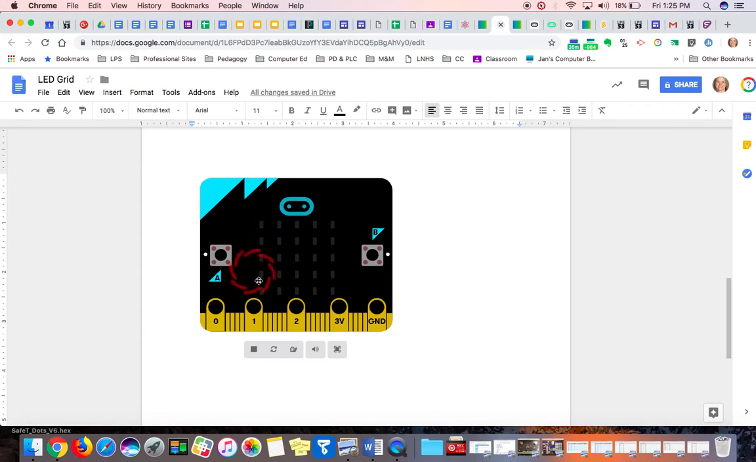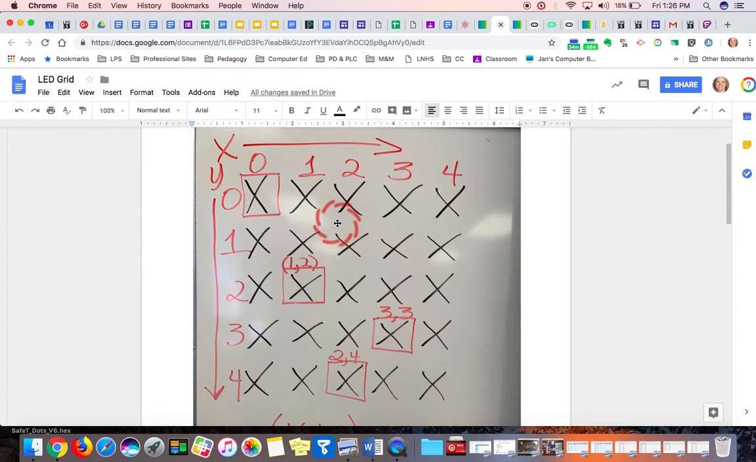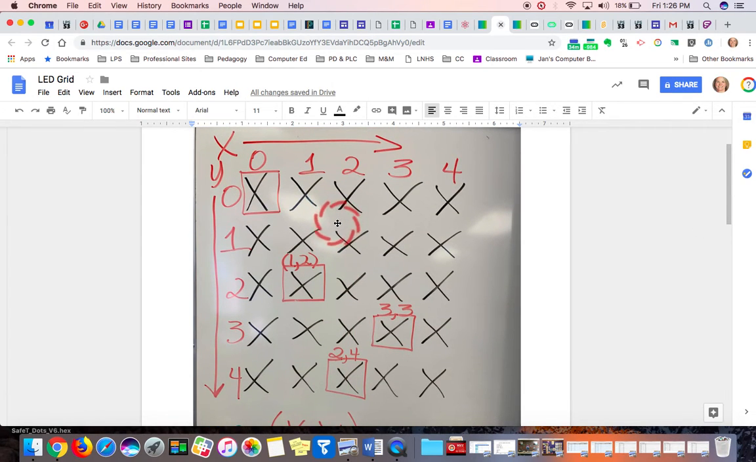So here's your microbit, and this represents the LEDs that we have on our microbit. There are 25 LEDs on the microbit, 5 across and 5 down. Each and every one of these LEDs has its own coordinate, and it's kind of like a graph in math. So I drew an example on the board, and hopefully it didn't get erased over the weekend. Each one of these X's represents one of the LEDs on your microbit.